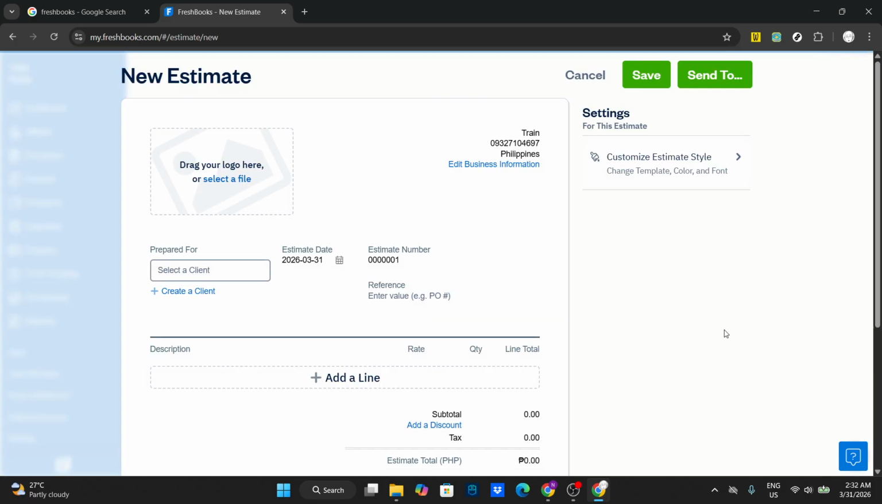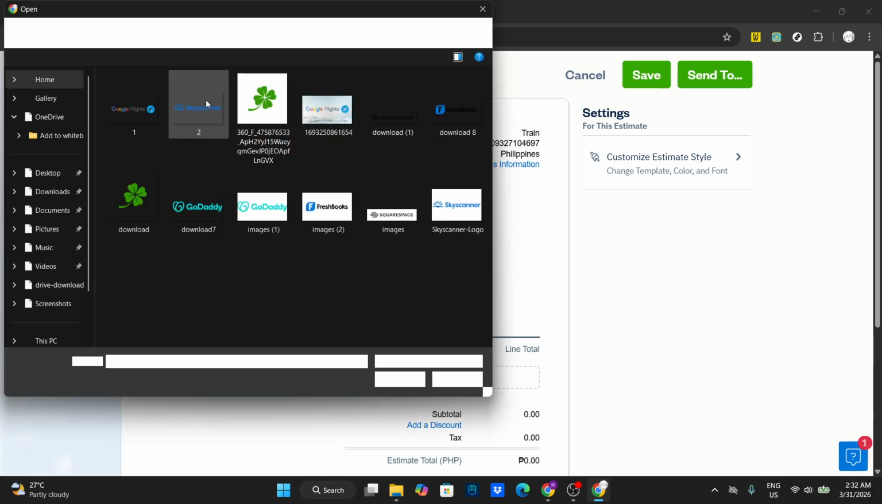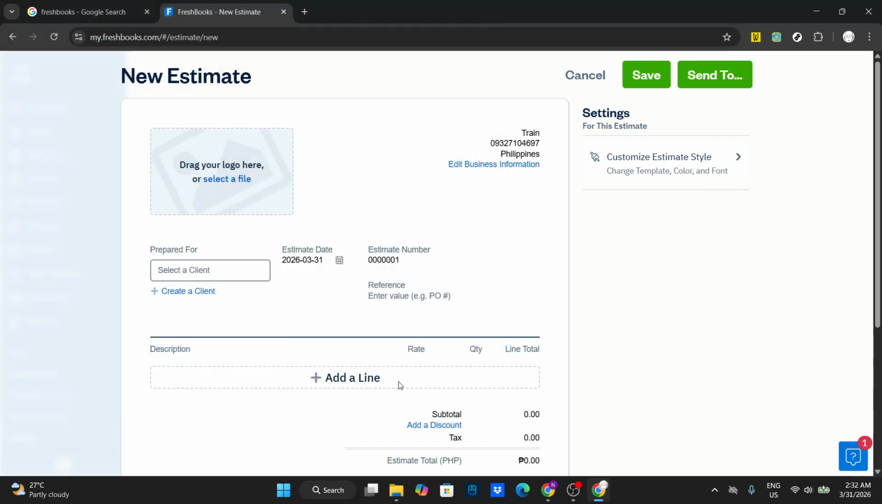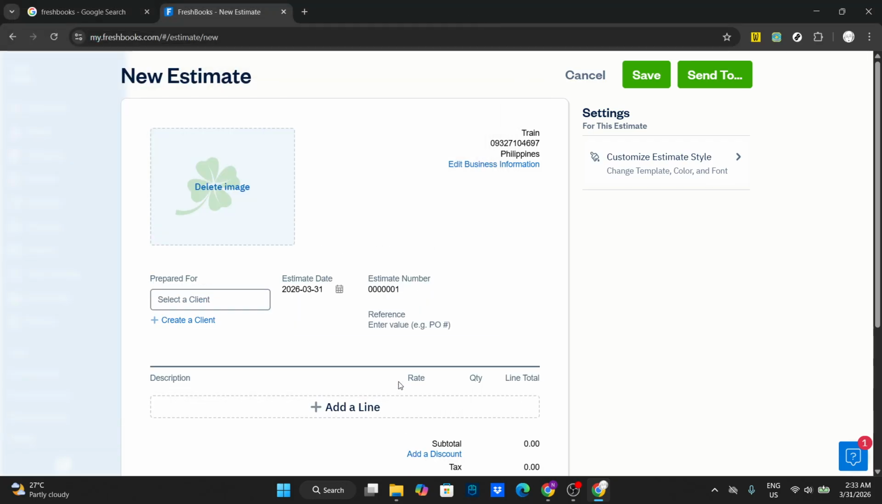Start by adding your logo. Click the logo area and upload your file. A clean, high-resolution logo helps your estimate look professional and on brand. If you don't have one handy, you can continue without it and come back later, but adding it now keeps everything consistent. Next, select the client for this estimate.